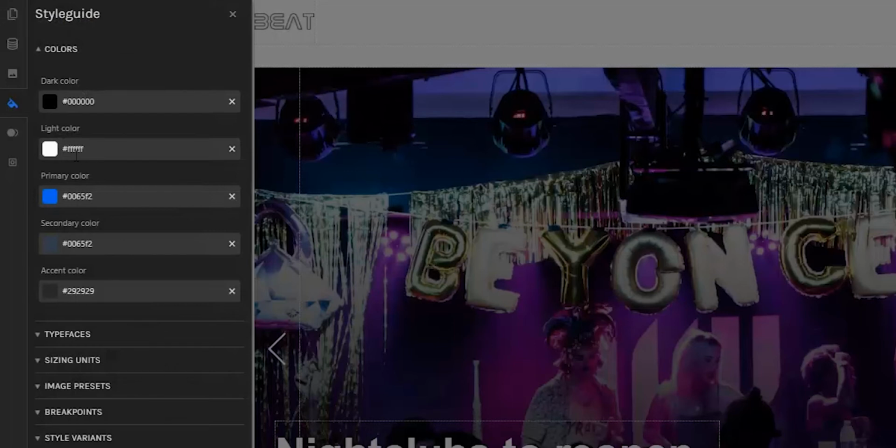So if we look at this in terms of colors, we can see that we have 5 principal site colors here. We have various elements that are linked to this primary color variable. So if one day I want to change this color to red, for example, all of the elements that are linked to this primary color variable will be altered to red.